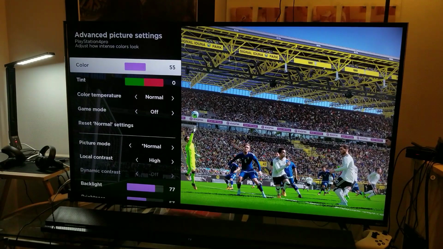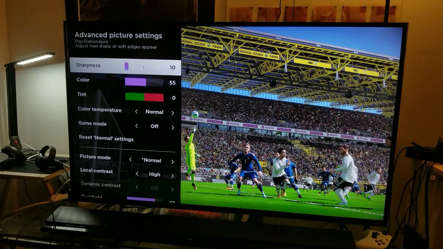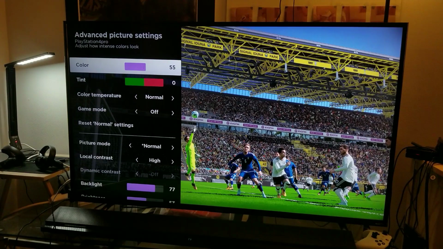Color, it's a 55. Reason being, this is not HDR, and having the color at 5 clicks up is definitely going to add a little bit of color. And no, it's not going to be radioactive. You're not going to saturate or oversaturate your colors by moving it 5 clicks up. It's not going to happen.